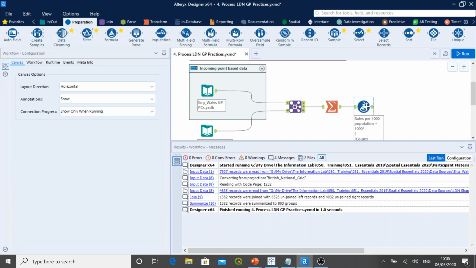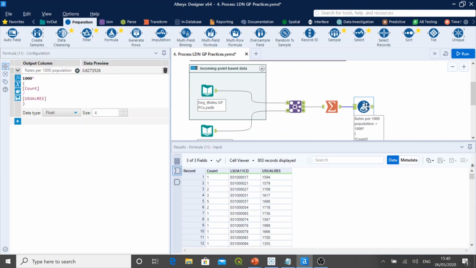Now this is ready to run as it is. But at this stage, I'm thinking, hey, I'd like to get some order in the data. Perhaps I want to look at the highest rates per LSOA across all of London, or the lowest access to GPs for our population. And if I want to do that, all I need to do is use the sort tool on the data. And again, that is in the preparation tool window.